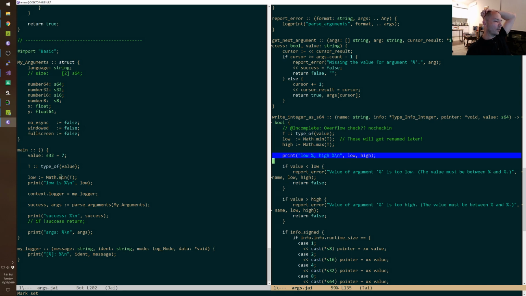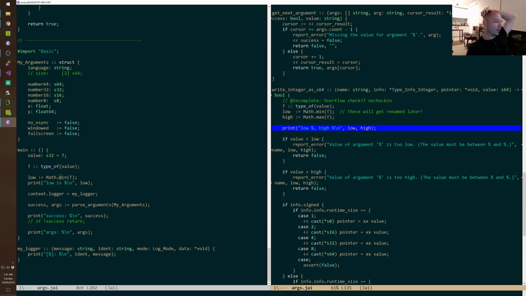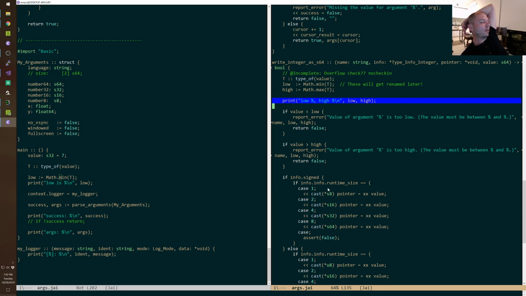So we get this size, right? So down here we have runtime size. And how do we want to do this? Like we can do the thing where we say if it's signed. Okay. I mean, we kind of just want to do this switch statement and range check in there. Right?